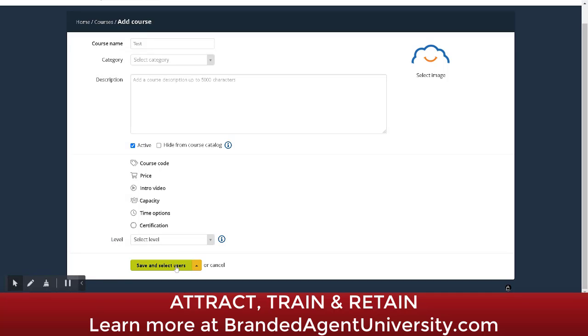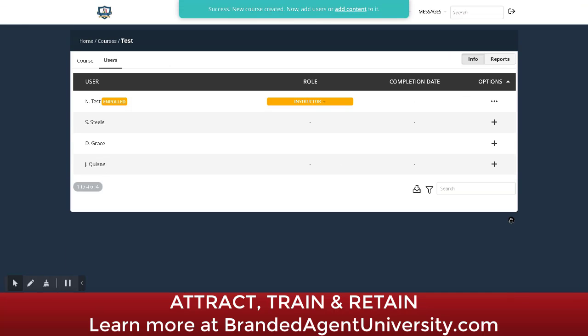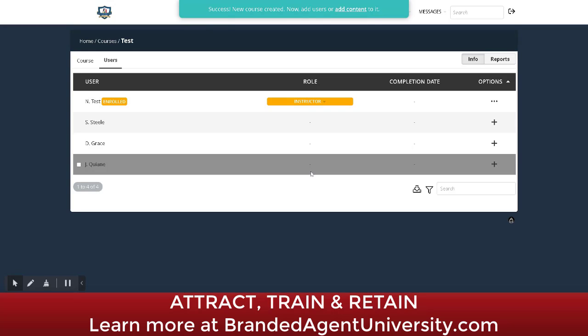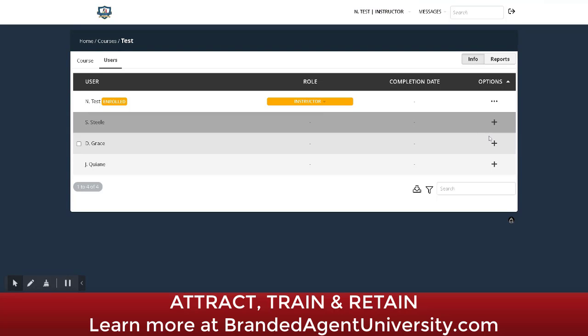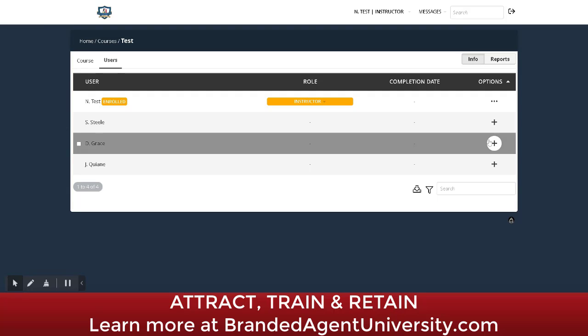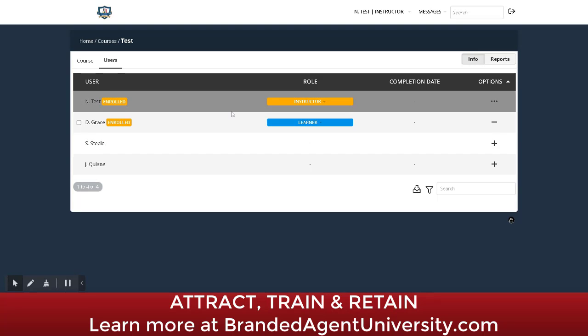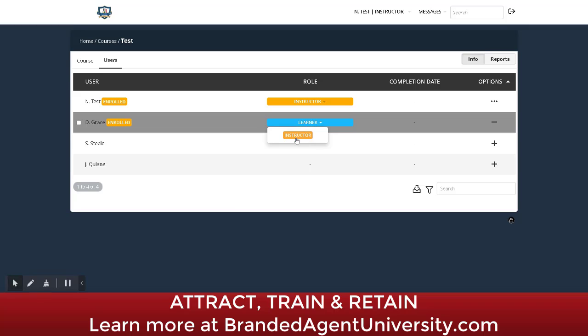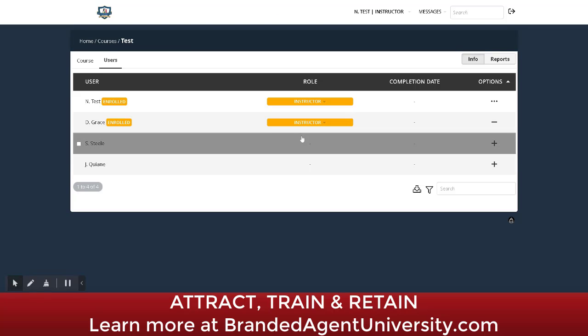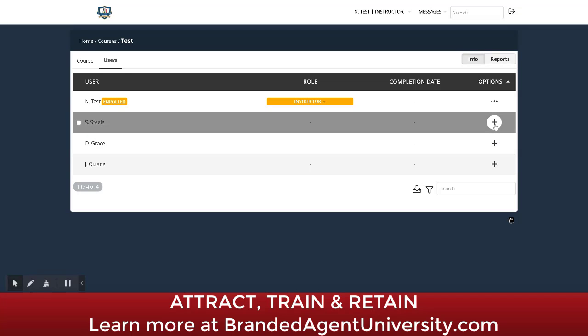But once I've gone through the setup, I would hit save and it gives me an option to select users. Right now, since I'm still working on the course, I'm not going to add any users. But if I wanted to, I would just hit the plus sign on any of these individuals that I wanted to add as a user. And then I could also make them an instructor if I wanted them to be an instructor. But again, I'm going to remove that user so that I have no users right now as I'm just doing a test.